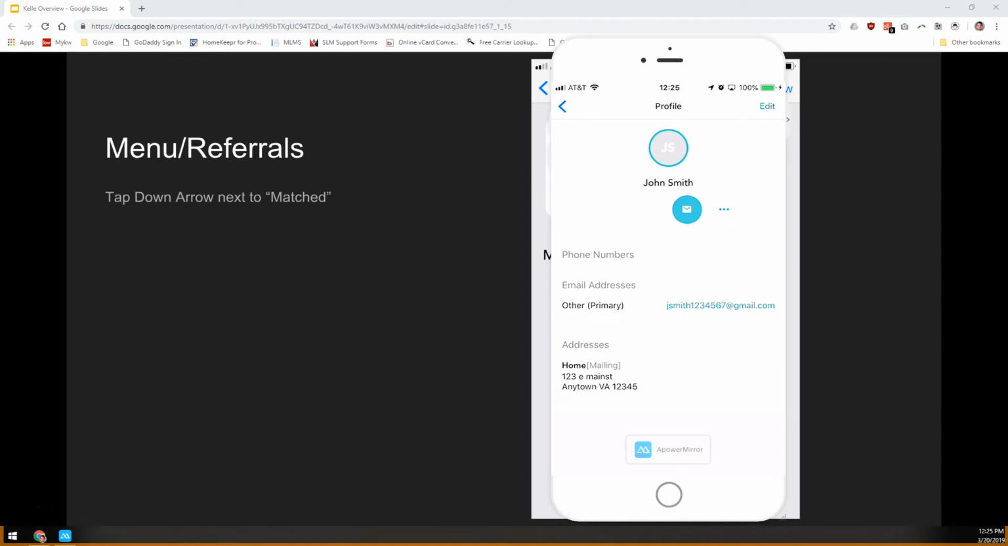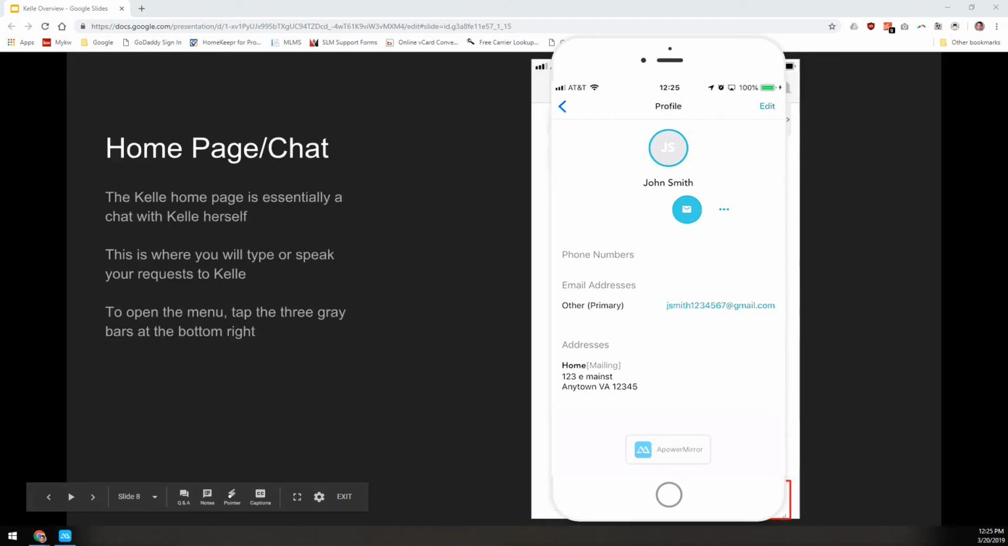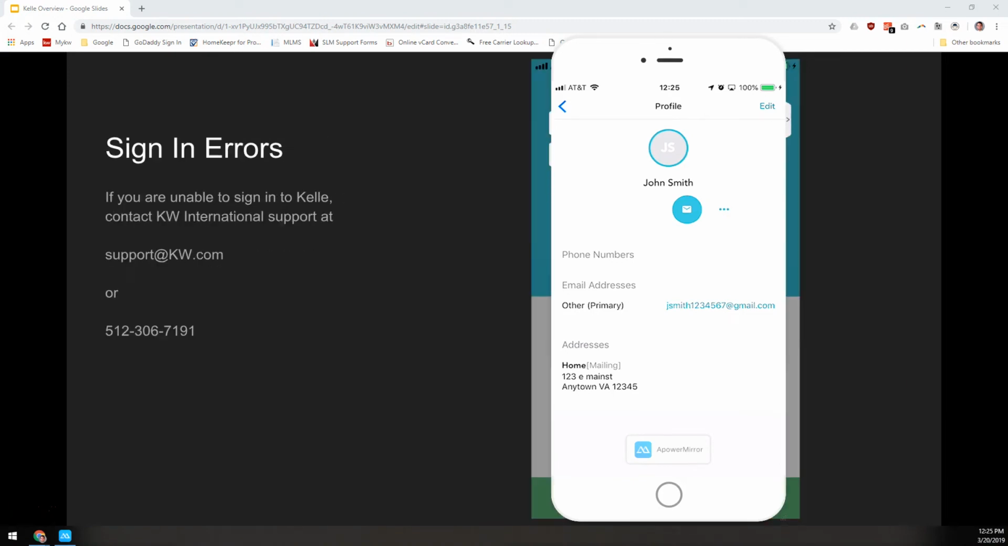So one of the things I covered earlier in the class is that we can't actually help with anything as far as fixing Kelle if there's something not working the way that it's supposed to. You're actually going to need to contact KW International Support directly, and I'm going to go back to where that contact information is. There we go. So support@kw.com or that phone number right there. So KW International is the only one that can help with errors in the Kelle system.